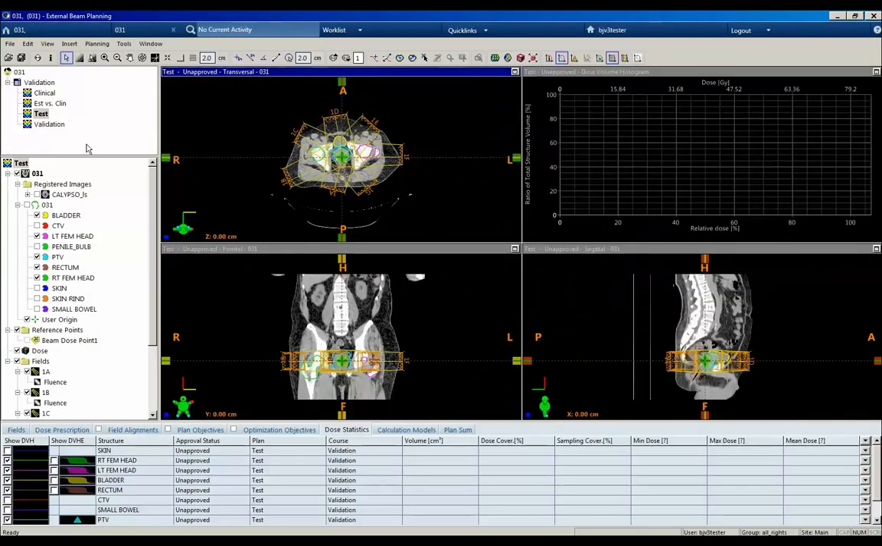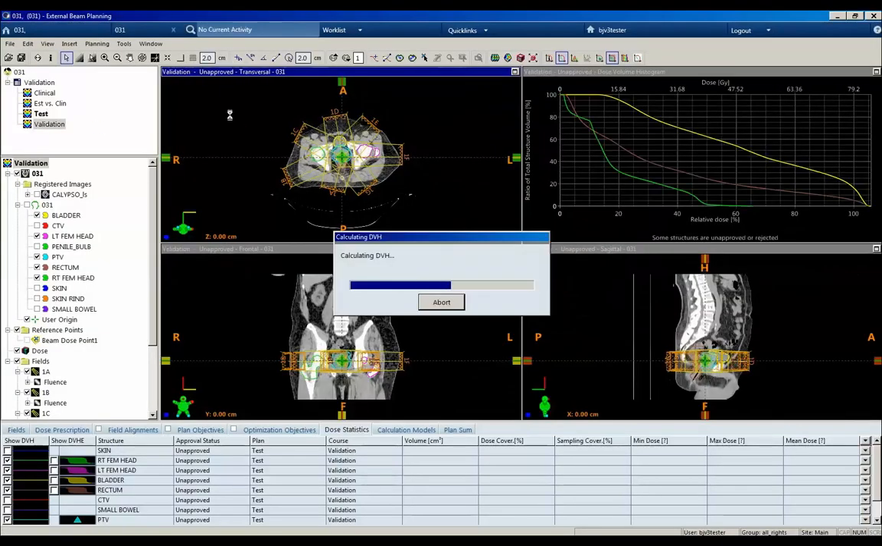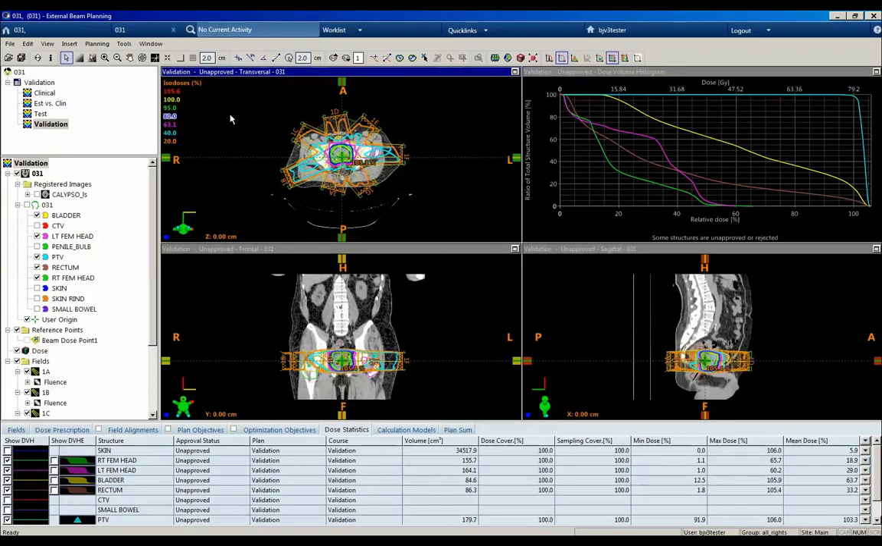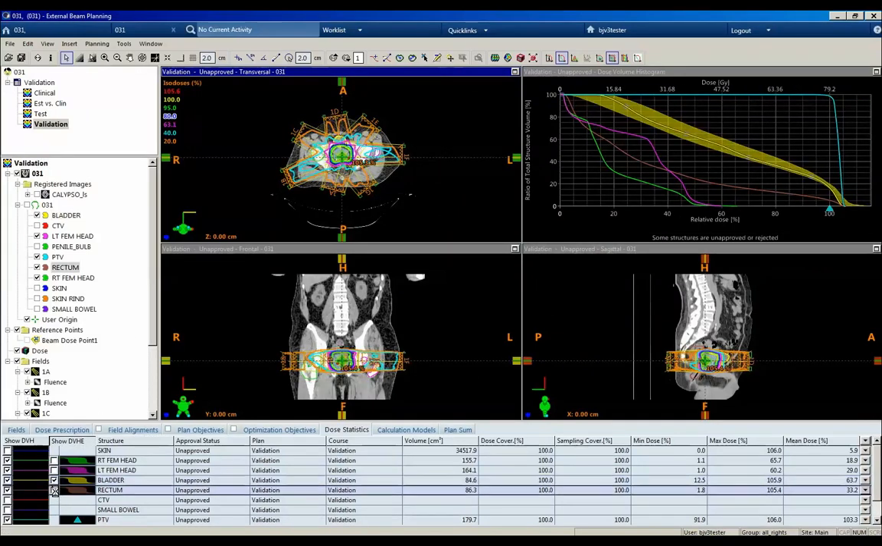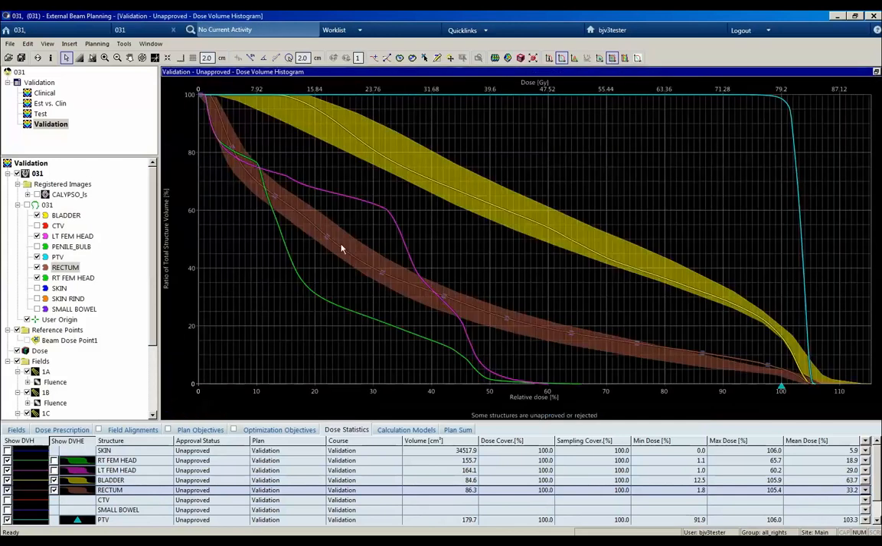Once the validation plan has been optimized, you first want to evaluate whether or not the optimized DVHs fall within the DVH estimation range. You can do this by viewing the optimized validation DVHs versus the DVH estimation range in the DVH window.